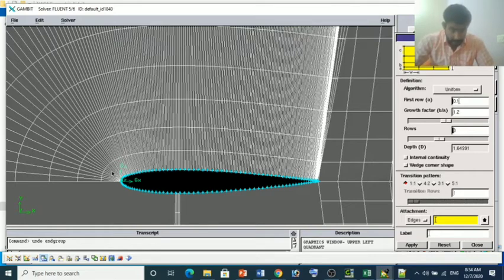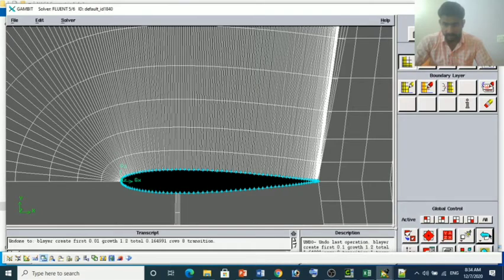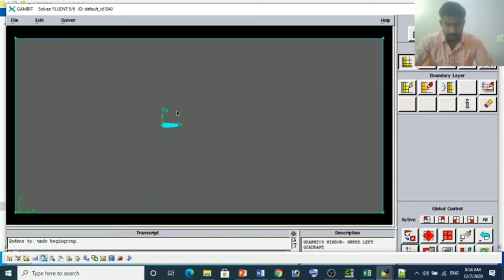Here you can see the smaller, then you can see the higher. That is the growth factor, the increasing factor. So we can see how much it has increased. Let's reduce this to 0.1, then we'll apply and see how it's coming. Okay, fine, let it be. We will close this one and redo.